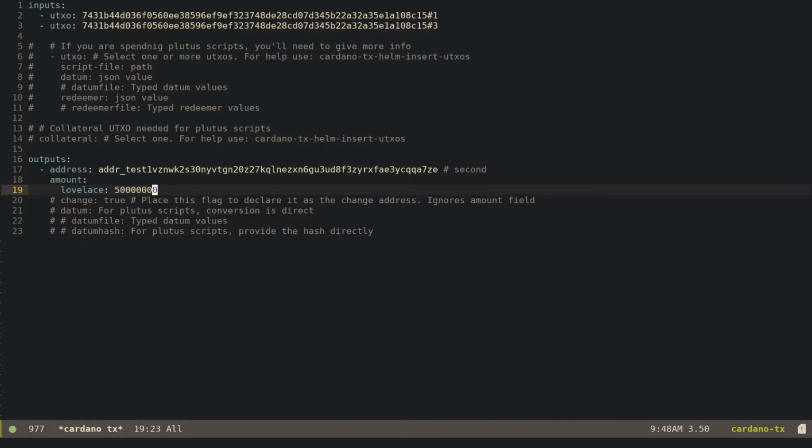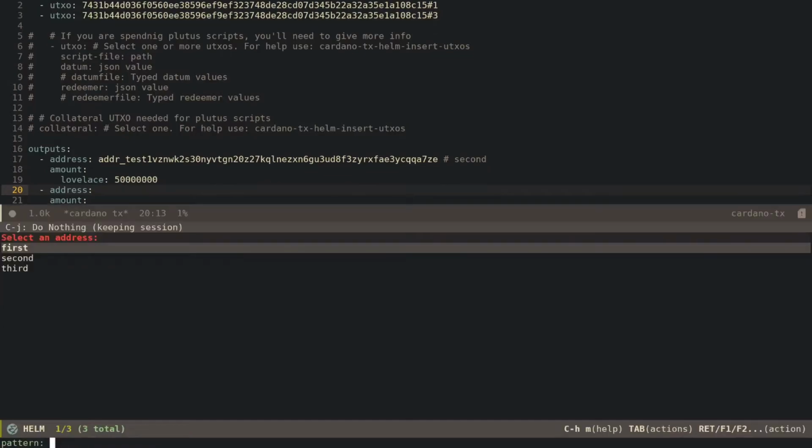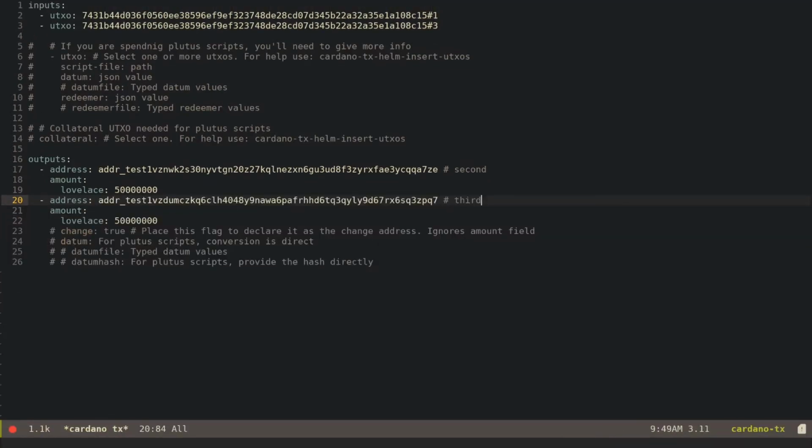Because it is easy, let's make another output at the same time. Just copy paste and select a new address, maybe the third wallet. And let's add a bit more, 70 ADA.